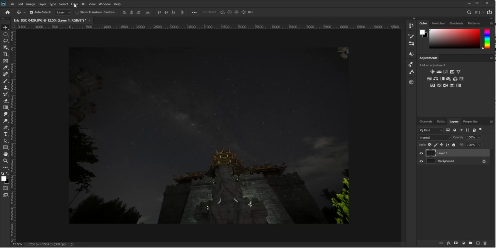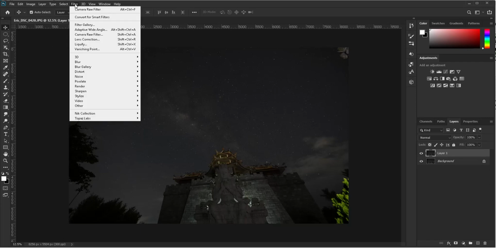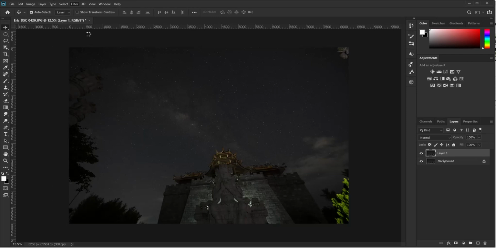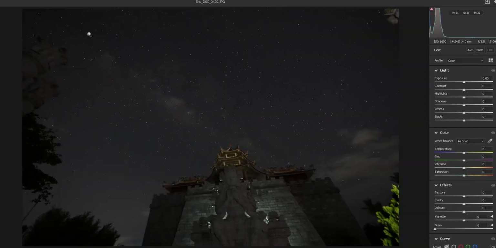With layer 1 selected, I will go to Filter and select Camera Raw Filter. Click it and you will open up the Camera Raw interface. This is the workspace of the Camera Raw filter, and you'll see the panel on the right are all still 0 all the way down, meaning no adjustment done yet.